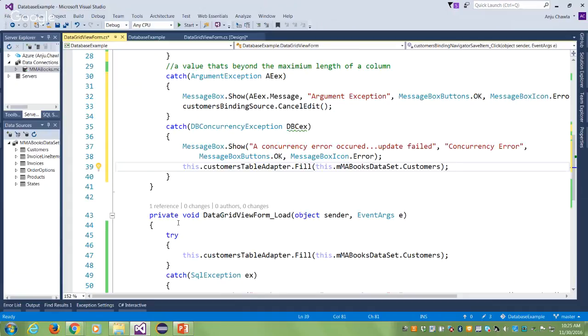So the cancel edit is not what we need here. What we need is for these changes in the data set to be reverted back. How do you revert it back? Bring it back from the tables again, the same thing that you did in load. The changes are lost. Of course, concurrency error means the changes cannot be made. So bring them back. You fail the edit, you cancel the edit, and bring it back to stage 1.